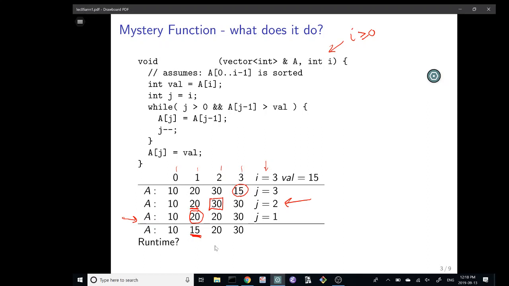Right, yeah, because it assumes that the array is already sorted. It assumes that A[0] through A[i-1] is sorted. Oh, okay, thanks, that makes sense. Any other questions about this?